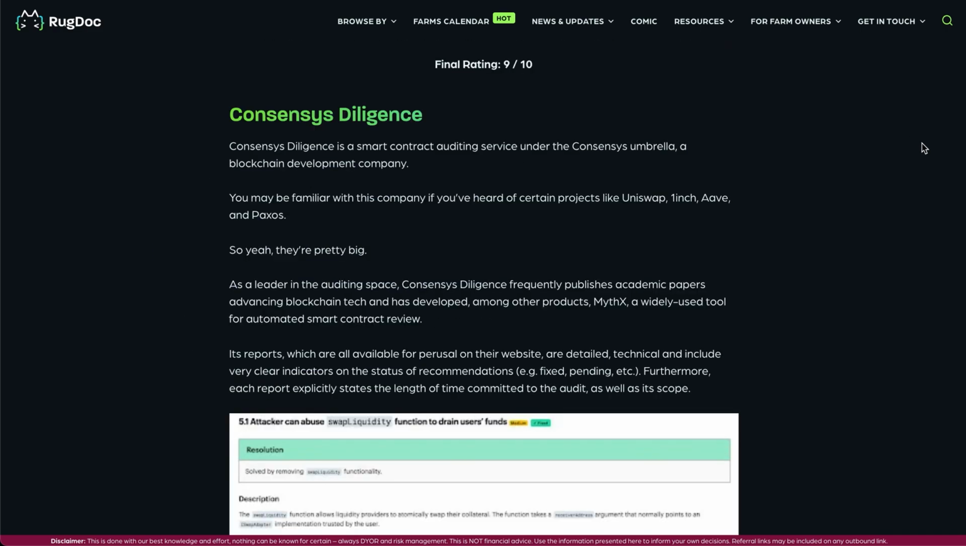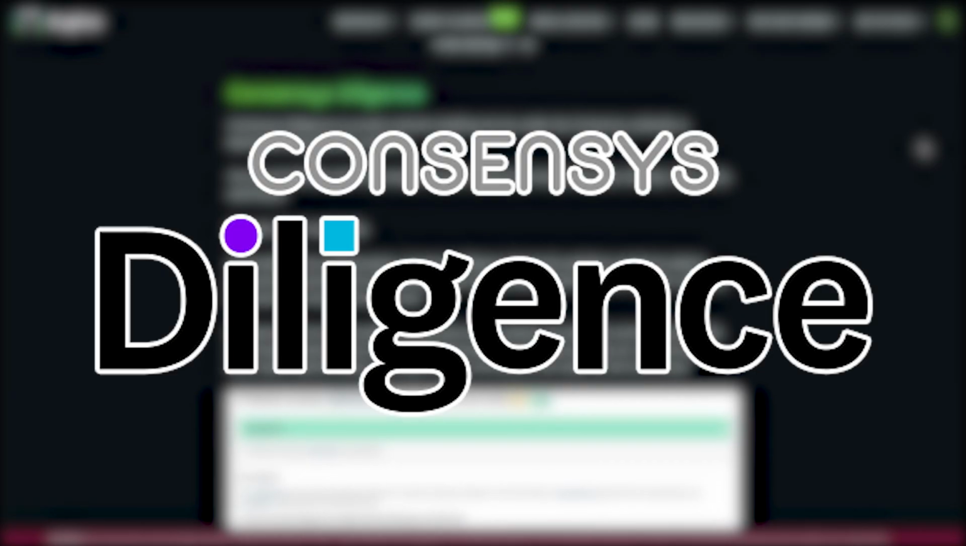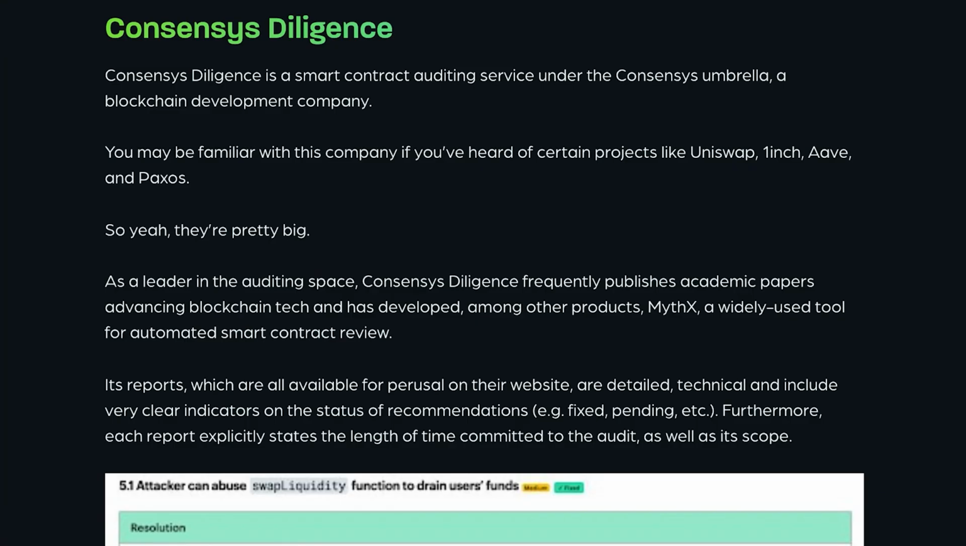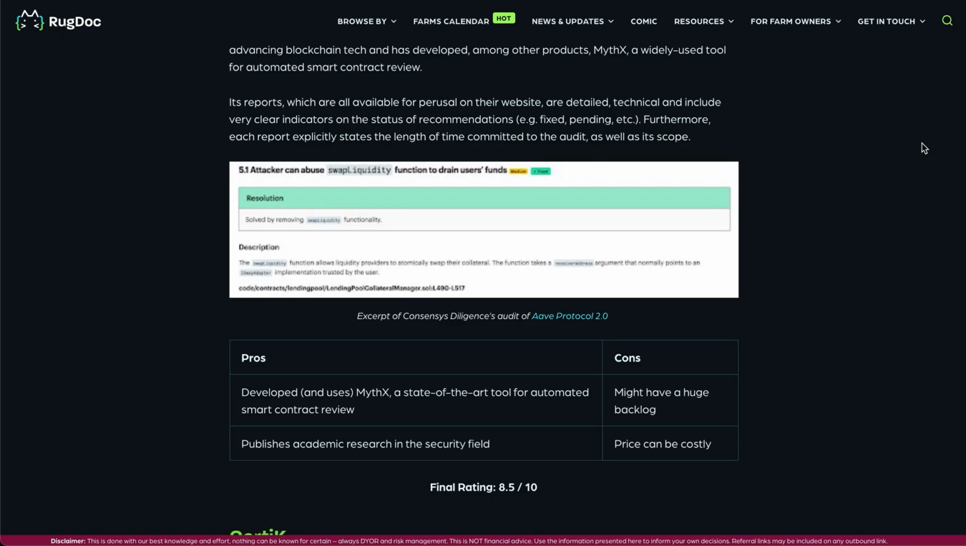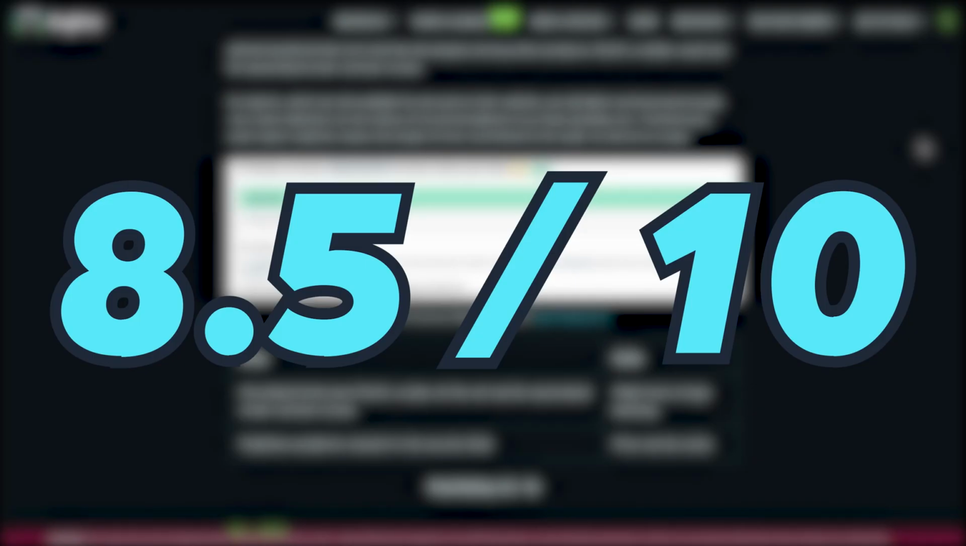Up next is another one that's trusted in the blockchain space, and this is Consensus Diligence. Consensus Diligence has a contract auditing service under the Consensus umbrella, and they have a lot of other projects under that as well. You may be familiar with this company if you heard of certain projects like Uniswap, 1inch, Aave, and even Paxos. So yeah, they are pretty big in this space. A downside of using Consensus is that they can be very costly and they have a huge backlog because they are on high demand. But they are a top-of-the-line blockchain auditing company and they do have academic research that they published in the security field. So for this one, I'll give it an 8.5 out of 10.